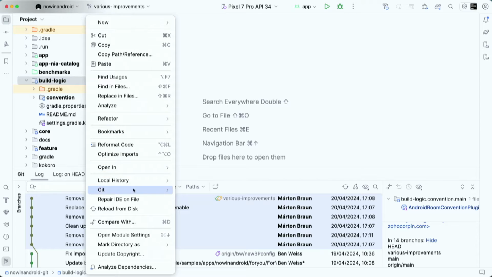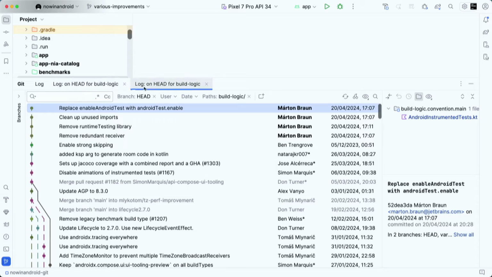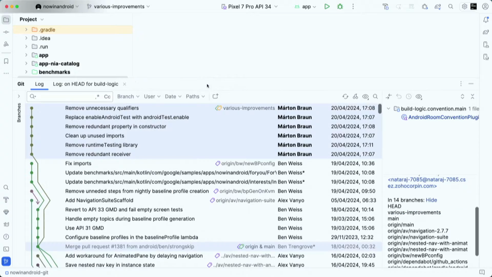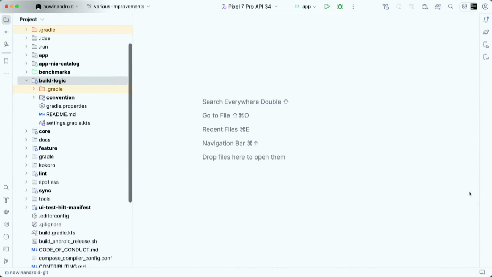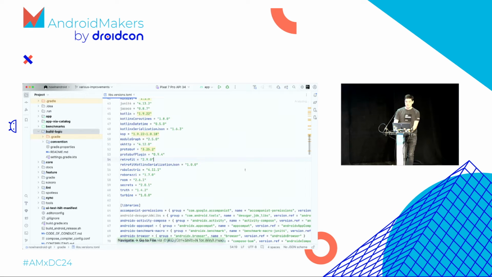Then you can also always go Git and then show history for a given module, which gives you a new Git log panel down here, and it will only show changes that have modified something within the build logic folder. We can also do this more granularly. So we've looked at history for entire folders until now, but we can also do this for files.